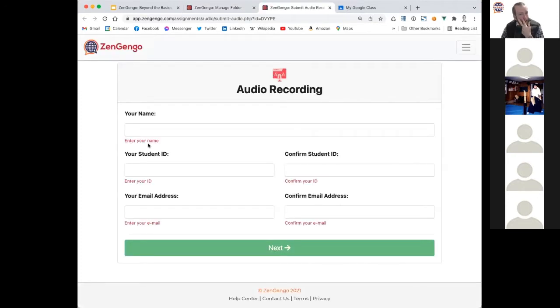Okay. So because I specified that I wanted the student to input their ID number and their email address, these boxes become compulsory, mandatory. If anyone wants to do this, by the way, and try it out while I'm talking, please go ahead and try it out. You can click on the link in the chat.